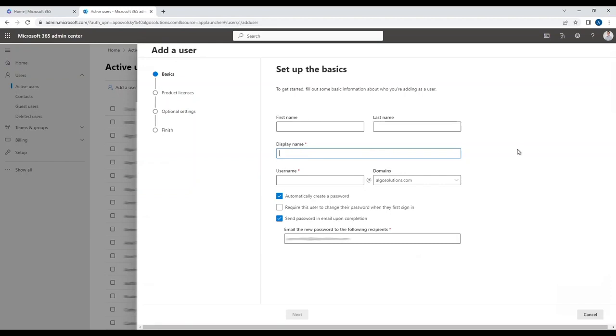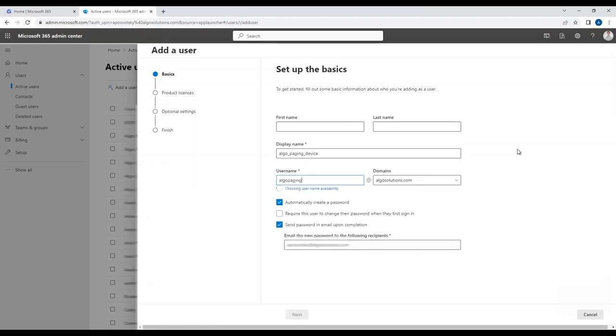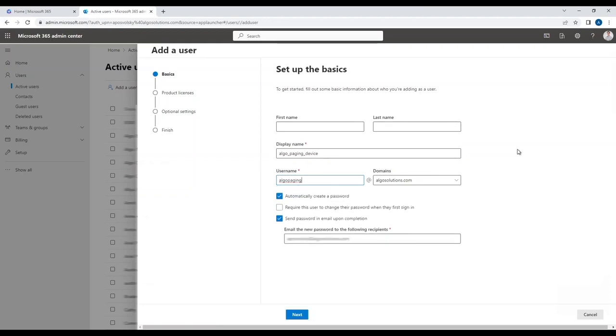We'll go ahead here and show an example of creating a shared device license. The display name is a mandatory field, but I'm not going to be filling out the first name or last name. It doesn't quite apply logically to our use case here. For the sake of the example, I will use Algo paging device. The other field that is required is a username. I will go ahead and add algopaging@algosolutions.com. Please note, in your case, it will be the domain of your company.